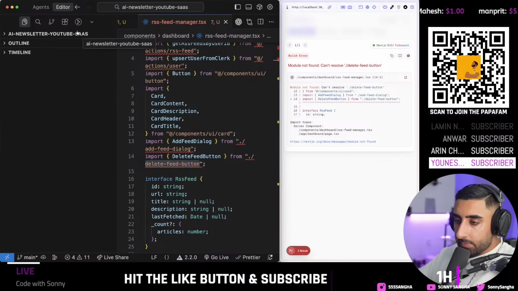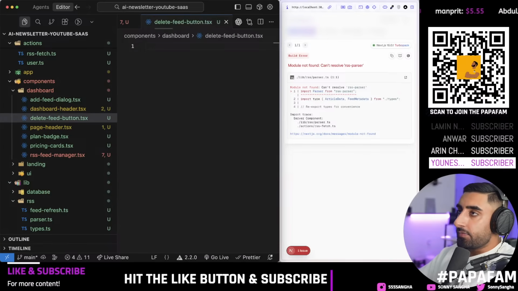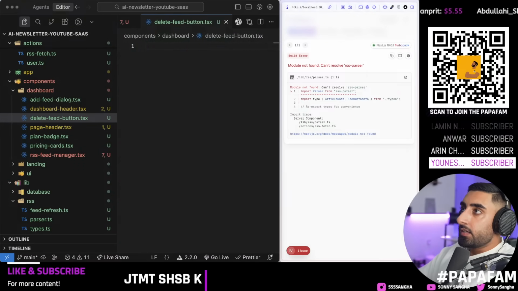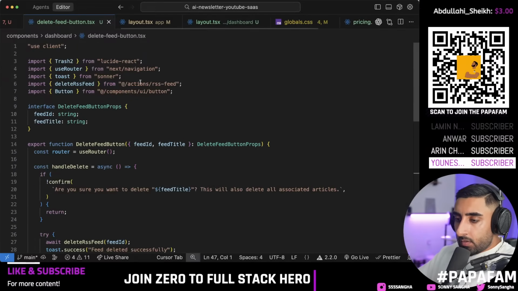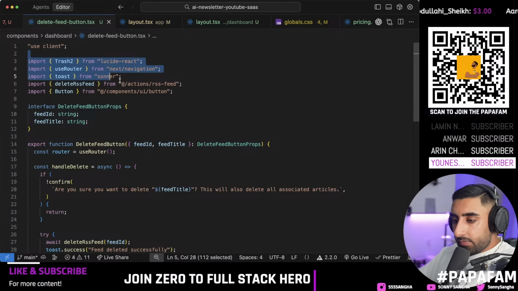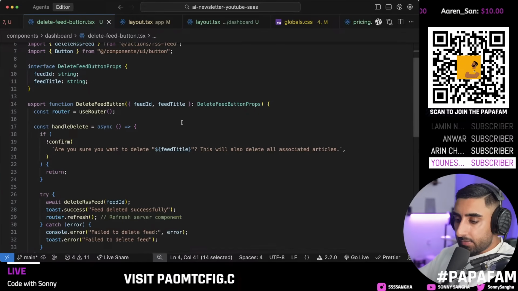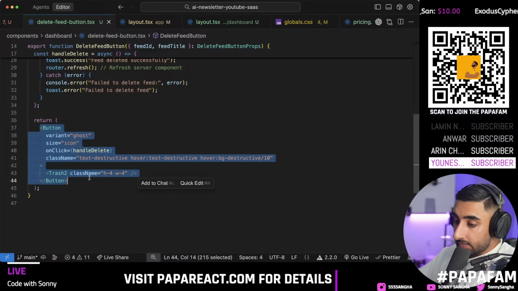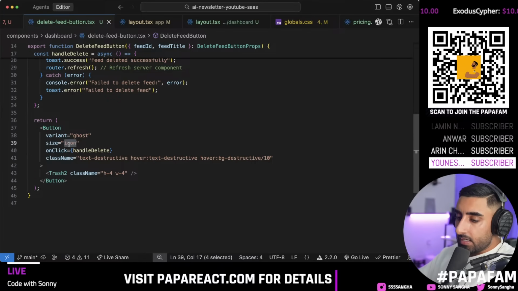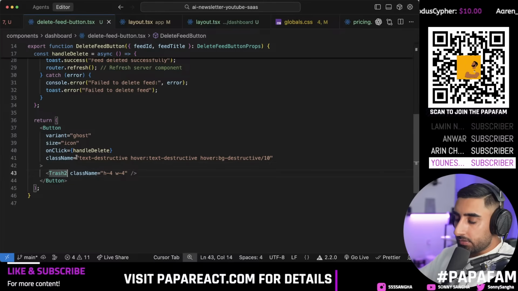So delete feed button.tsx. Now the delete feed button is the following. It's a client component, it's interactive, standard imports. It takes two things, a feed ID and a feed title. We have the use router from always next navigation. We handle delete on a button click. So simply a button, a Shadcn button with a ghost variant, size of an icon. On click, it handles delete. We have some styling behind it and a trash icon.